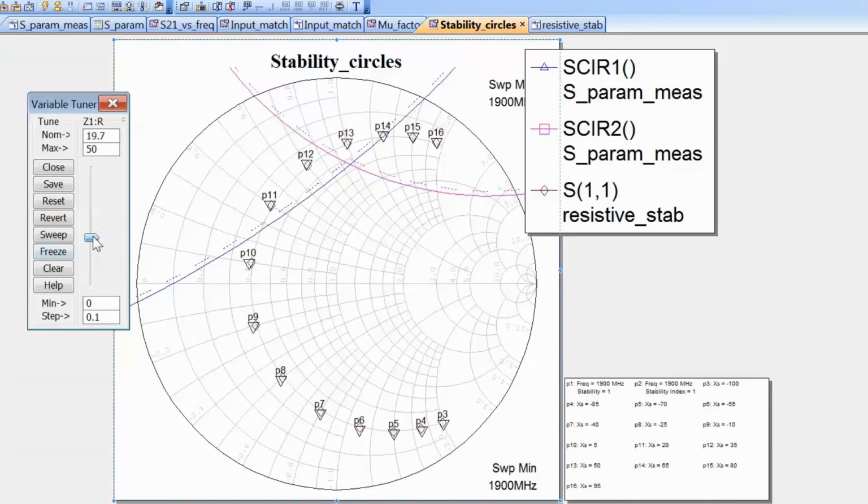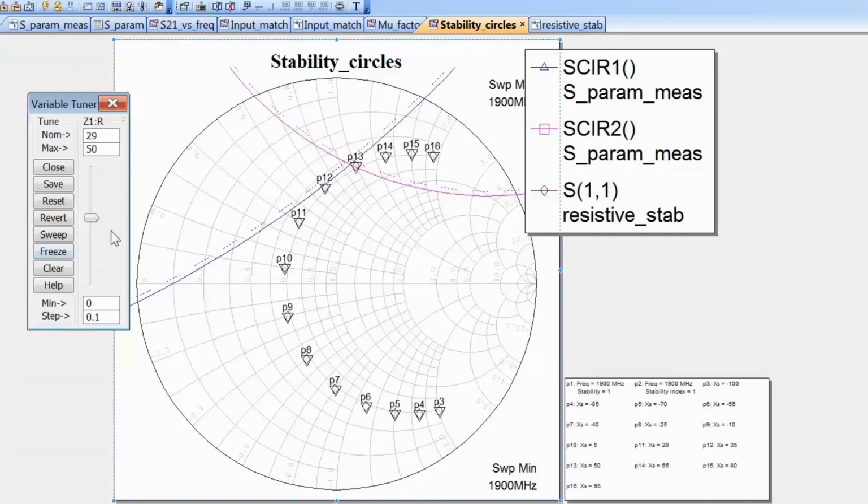So I carry on increasing it until none of the impedances is inside the unstable part of the input stability circle. So you can see that if I have an impedance with a resistive part which is greater than 29 ohms, then irrespective of the reactive part of this impedance, I can't possibly be inside the unstable part of the input stability circle.